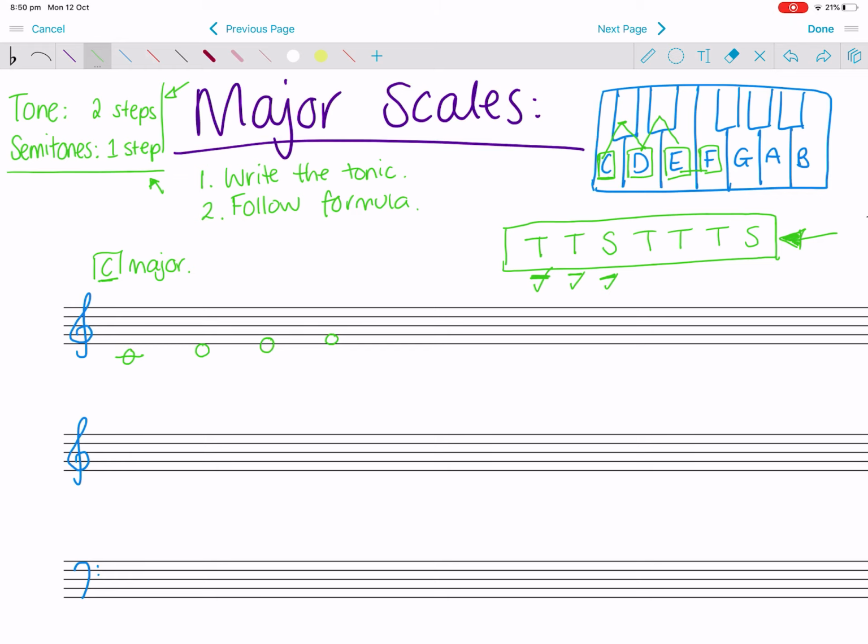From F, I need another tone, so up 2 steps, 1, 2, to G, and I'll tick that off so I can keep track. From G, I need another tone, 1, 2, to A. From A, I need another tone, 1, 2, to B. And finally from B, I need 1 semitone, which is 1 step. And I'm going to go all the way back to the start because our keyboard just loops around to C. So there is my C major scale.